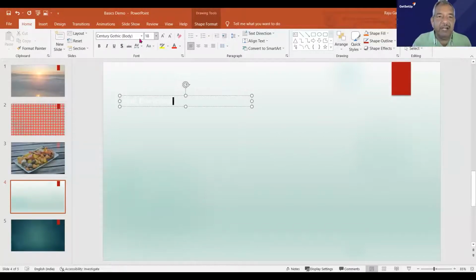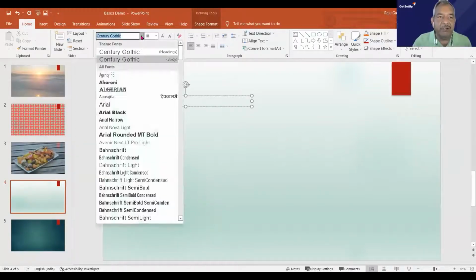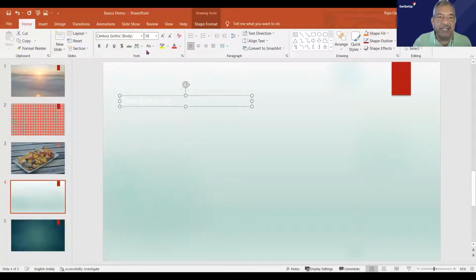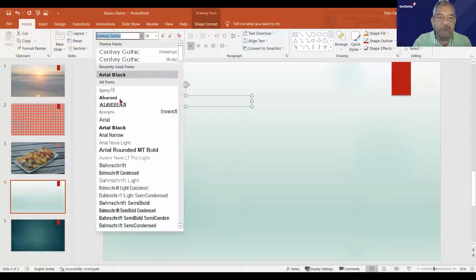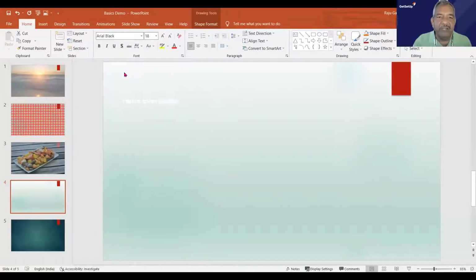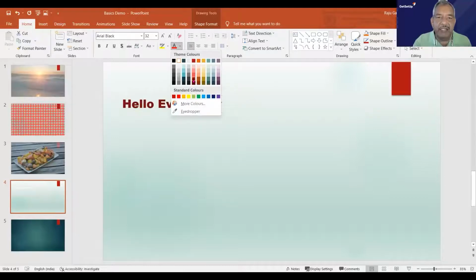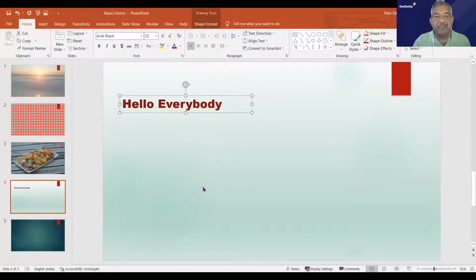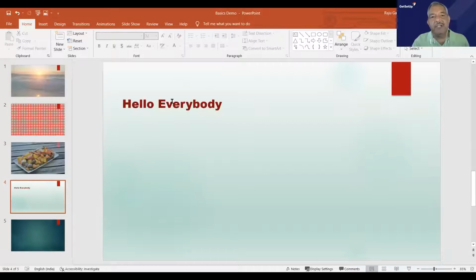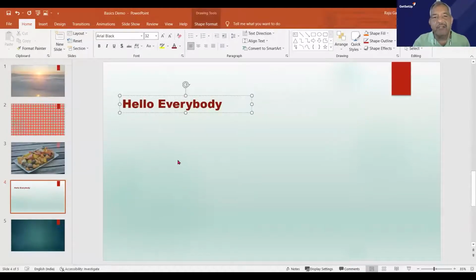Make it a bit bolder in one of those bold fonts. Sorry, make it into one of those bolder fonts for visibility, and increase its size. And change its color so that it is visible. Now, this box is there. It could be a box, it could be an image, it could be anything.